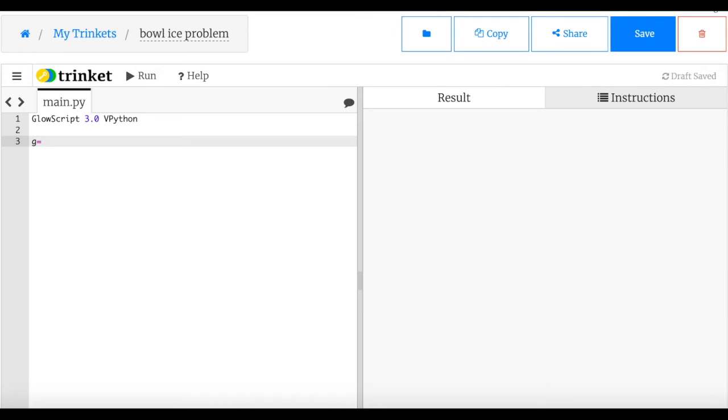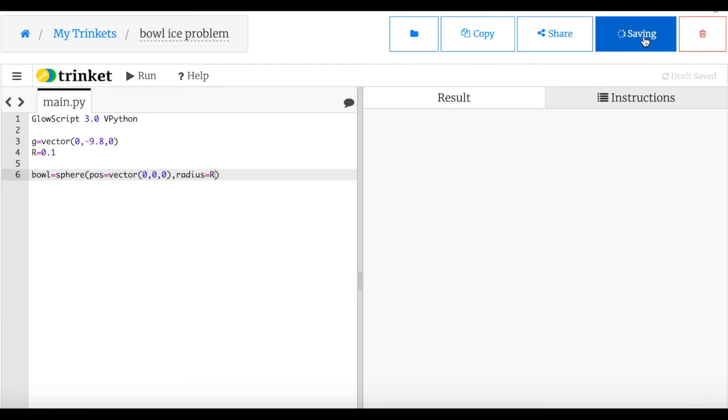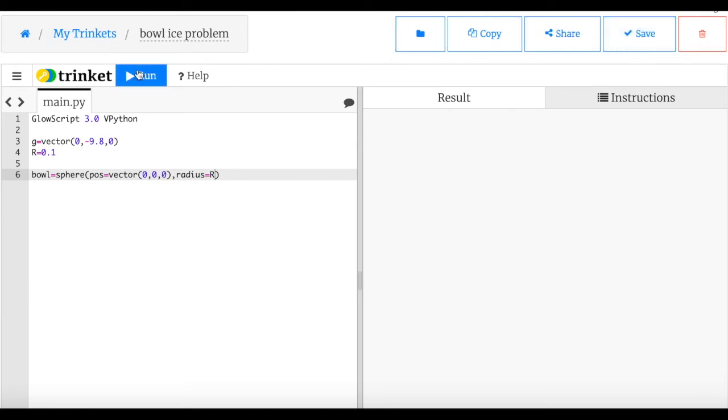The thing I'm thinking of first is I need this g vector, the gravitational field, and I do want this as a vector. I don't want to put this as a scalar because this is a vector problem. Next, I need the radius of the bowl. Let's put it at 10 centimeters. We can change that later. Now let's make the bowl. So bowl equals sphere, position equals vector 0, 0, 0, and the radius equals r. Now let's save it. Whenever I do something like that, I like to run it just to make sure that I'm on the right track.